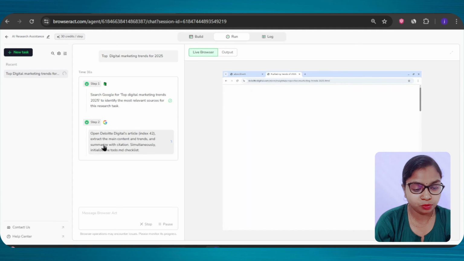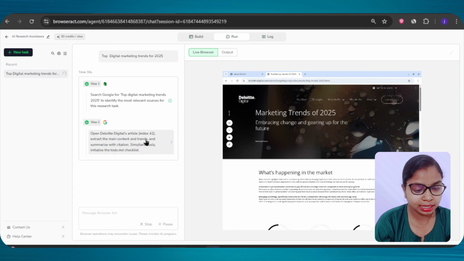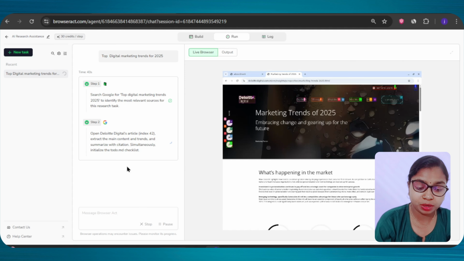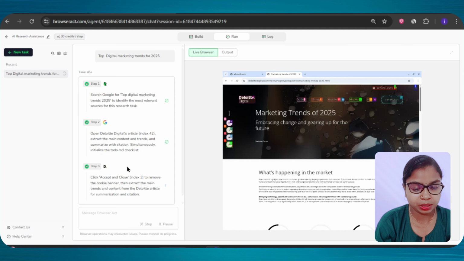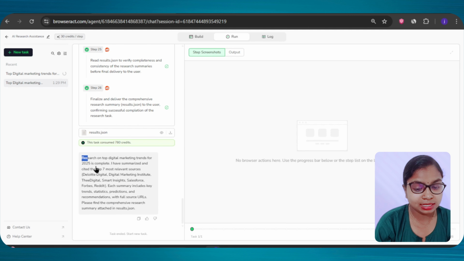Step 1, Step 2, Step 3, everything is logged in order. I really like this because it gives you full visibility into what your AI is doing at each stage. If something ever goes wrong or a website doesn't load properly, you will know exactly where the issue happened. And now that it's done, let's check the result.